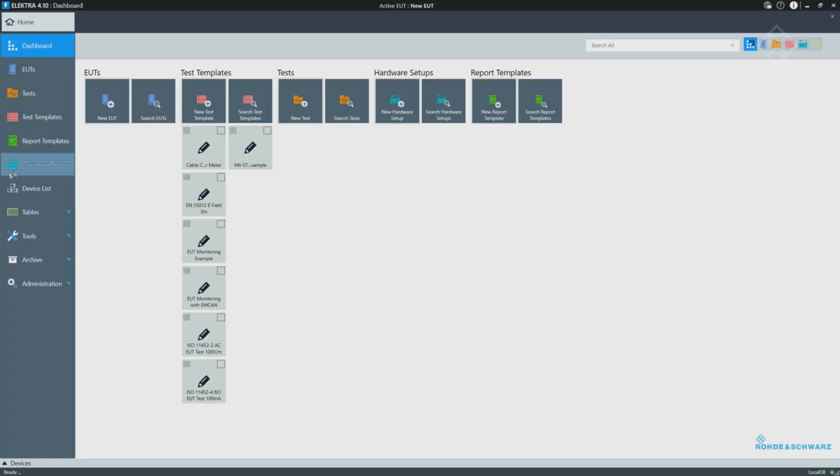And these tests are saved or stored with all the relevant data, so you can easily rerun these tests later on. In addition, we have the report templates, because you might want to use different reporting formats for certain tests, so you define several report templates yourself.